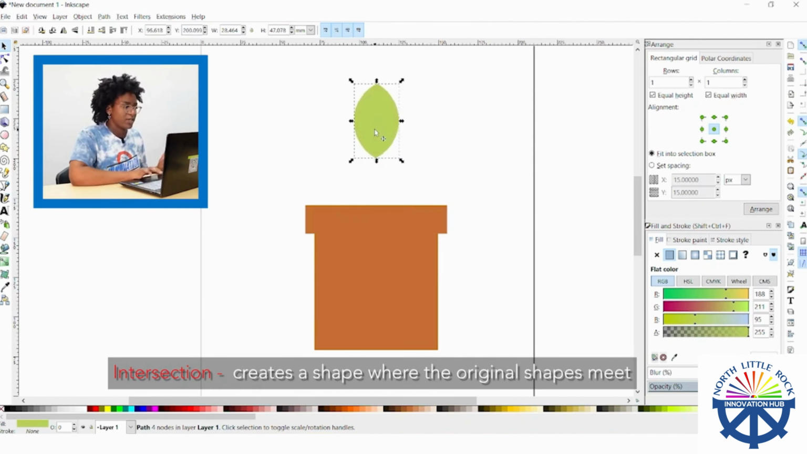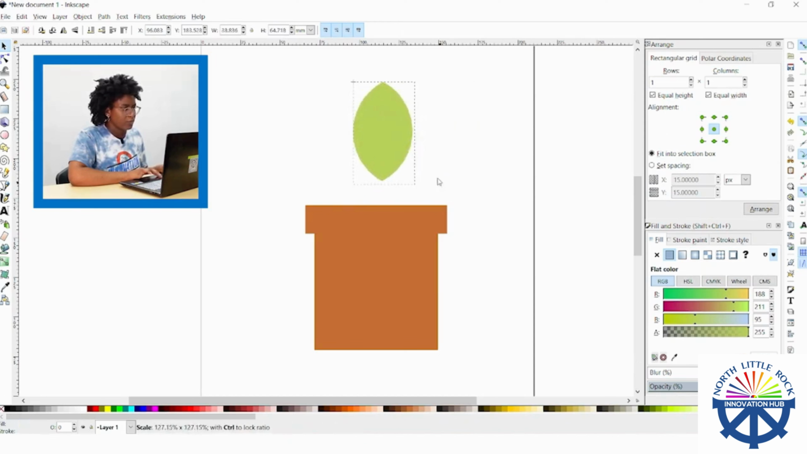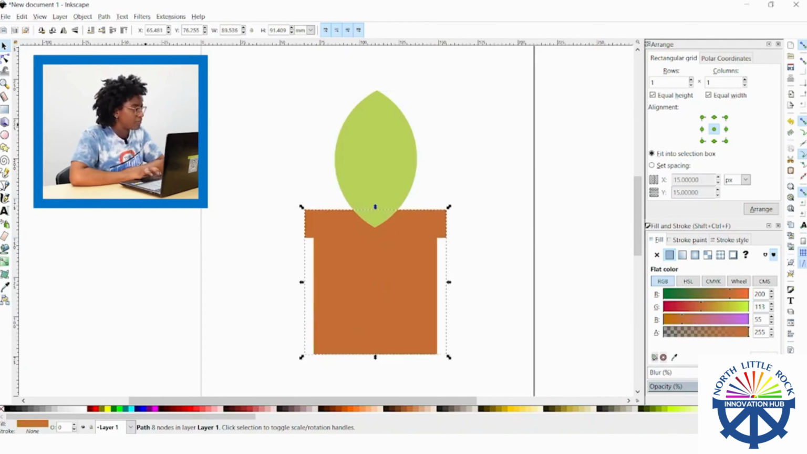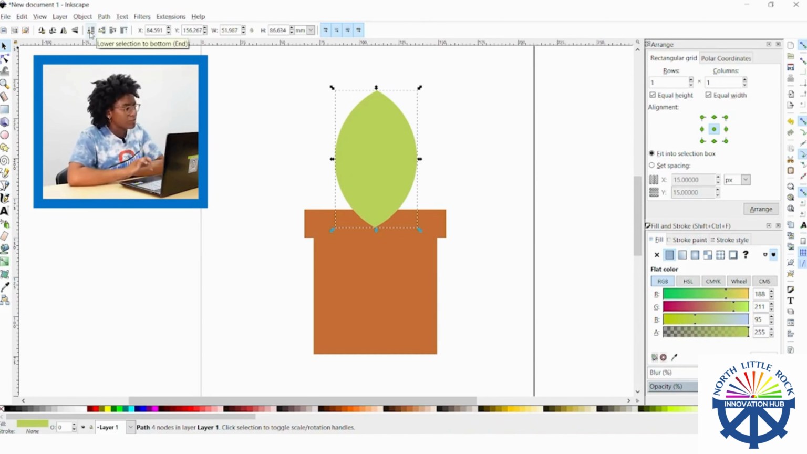So now you can see I have a leaf, and I'm going to size up that leaf. Now to keep the proportions the same, I want to hold down Shift as I size up the plant leaf. Next, I want to actually put this plant behind the pot that you see. And to do that, I will select the plant and then lower selection to bottom.